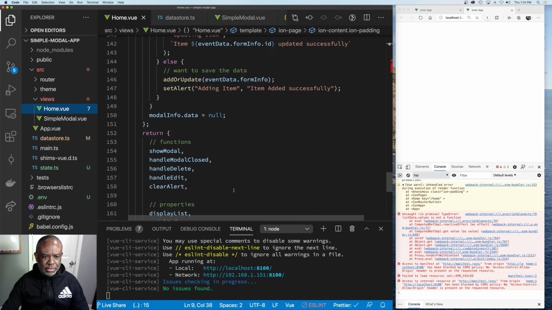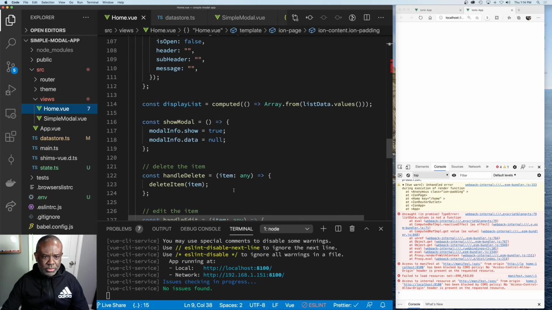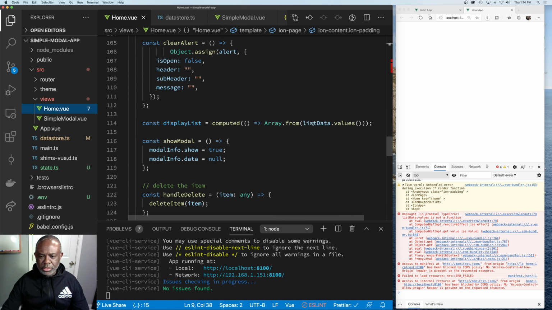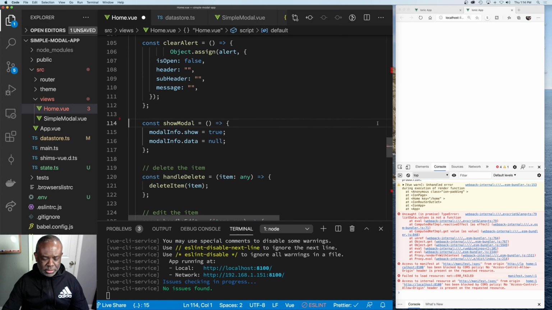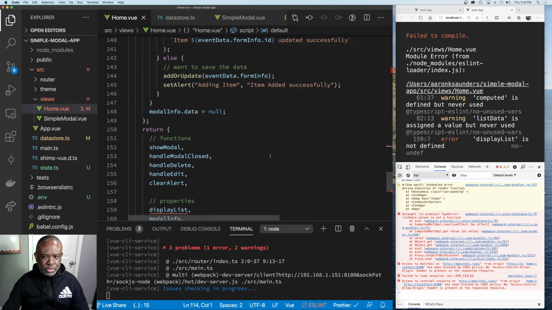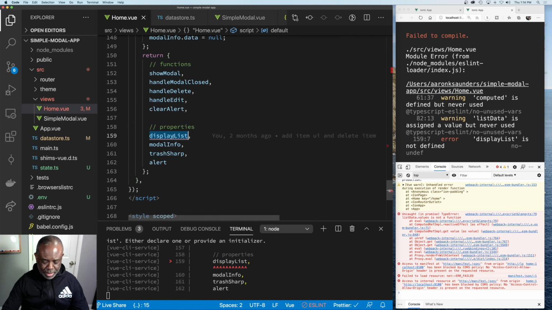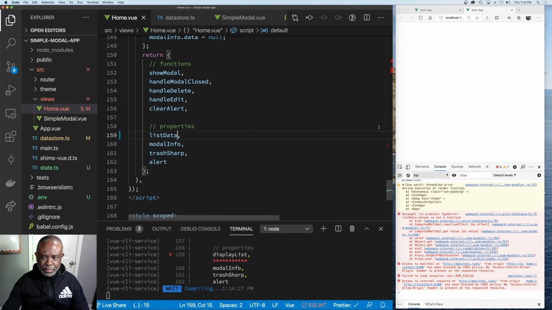And we had this compute function. Where did it go? We were computing the data because remember before my list data was stored as a map. It's not stored as a map anymore, so we don't have to go through all this. So in theory now we can completely remove display list. And what we can do is we can just pass list data back to my template.